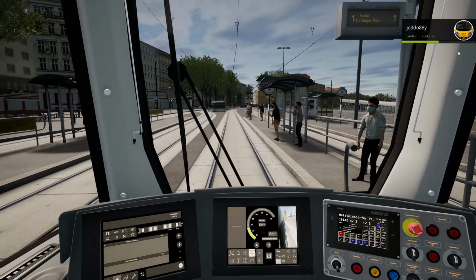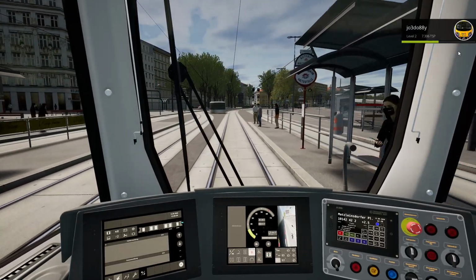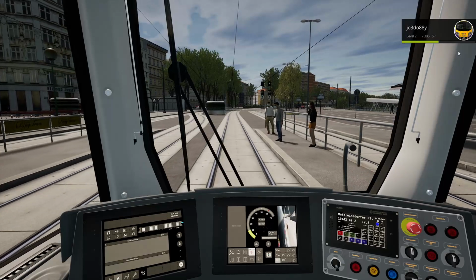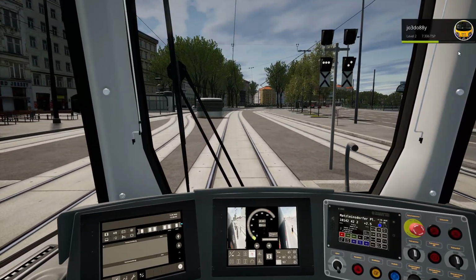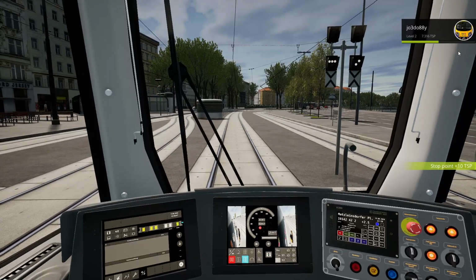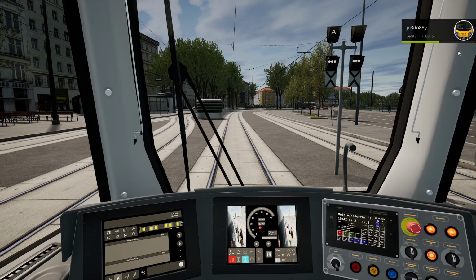I think I need to just bomb into these platforms a lot quicker than what I am doing. But I am a little bit worried for our passenger safety. I wouldn't want them to fall under the tram accidentally. Who am I kidding? I couldn't give a toss about the passenger safety, but I certainly wouldn't want them to fall under the tram.